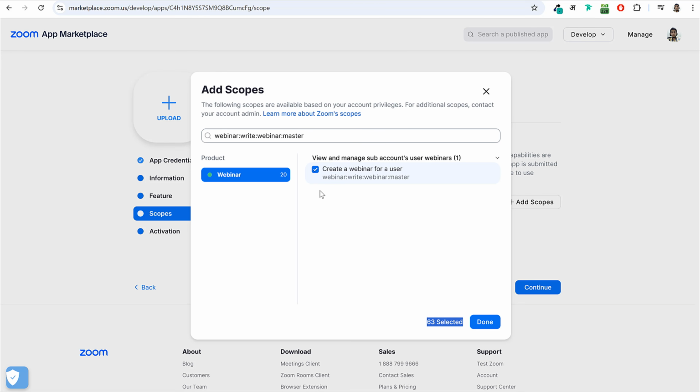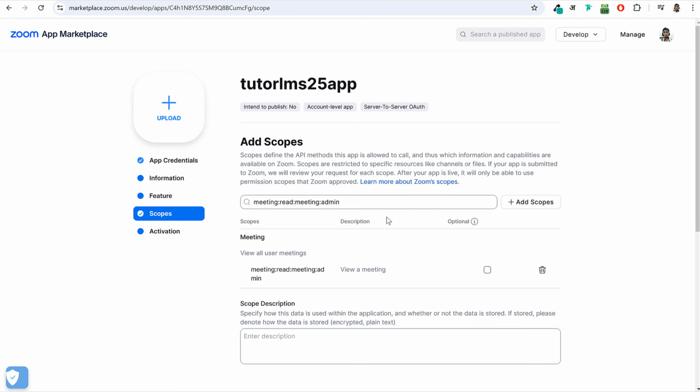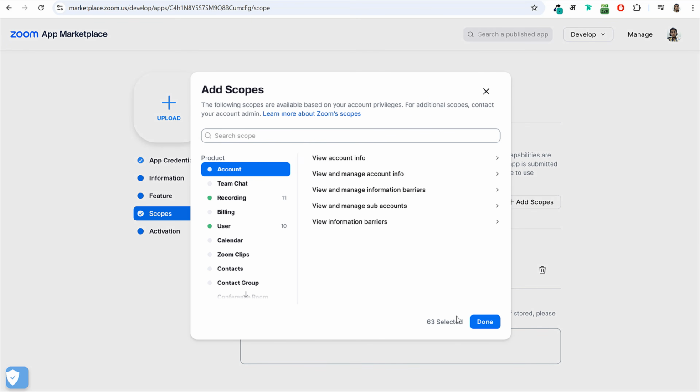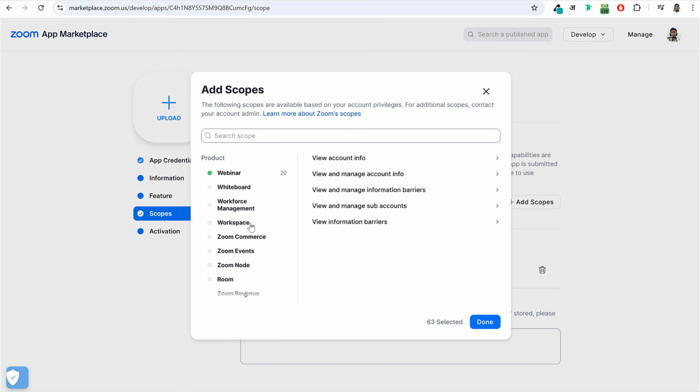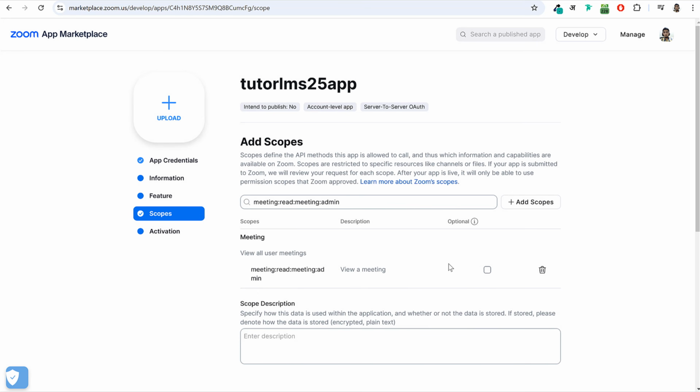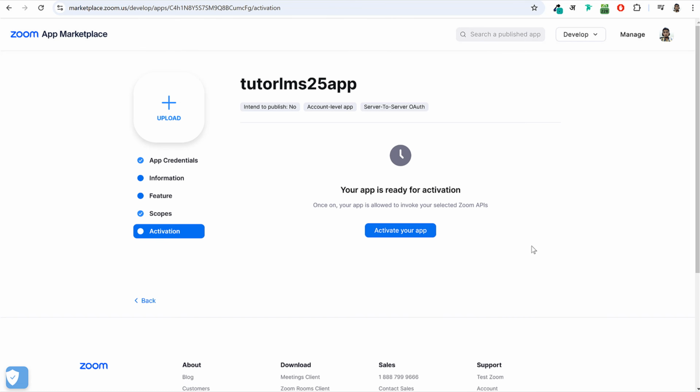If I've not missed anything, hopefully, or if it is 64 or 65 for you, that is fine. Click on done. So this was the most important part. Again, click on scope just to make sure that it was selected. So we have added some recording options, some user options, meeting options, report options, webinar options. All these features we have added. Click on continue.